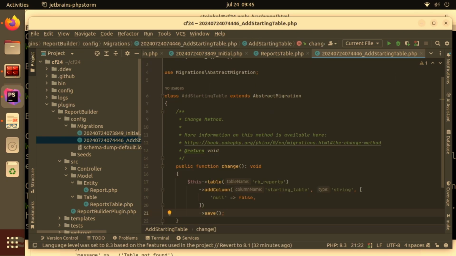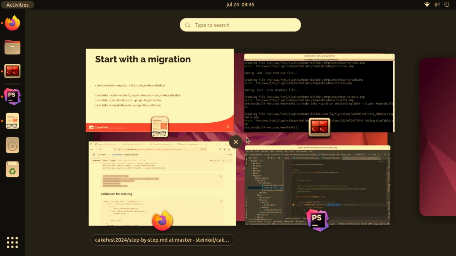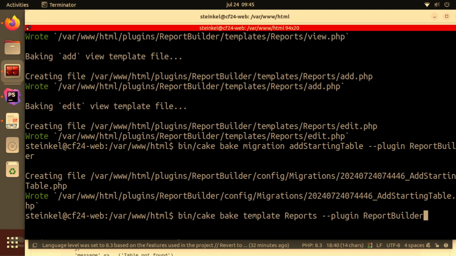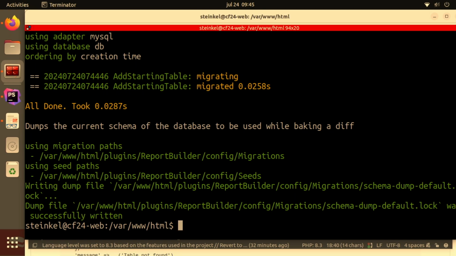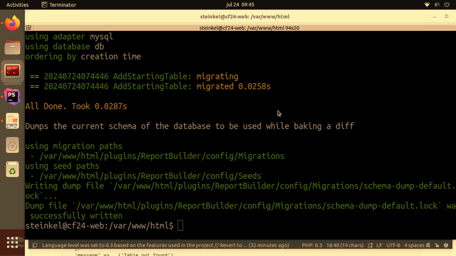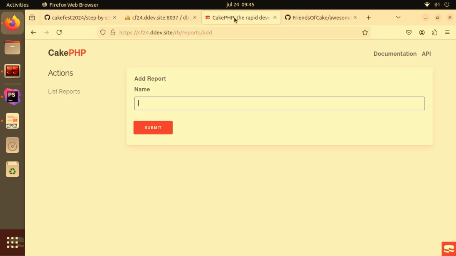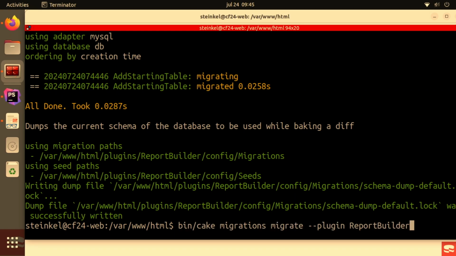Right? So for the RB reports table, we are creating a new column, starting table. I'm going to run the migration and get it done. After running it, you won't see it here because we would need to rebake the templates for it. So we can just rebake everything.